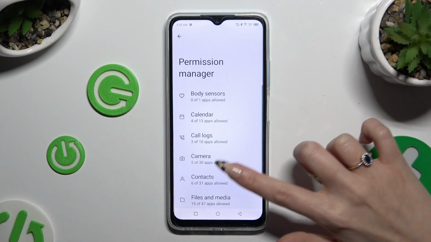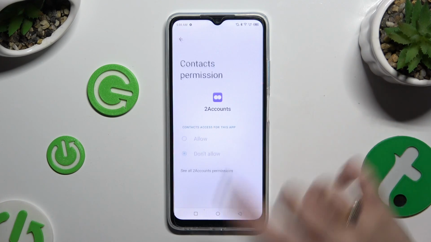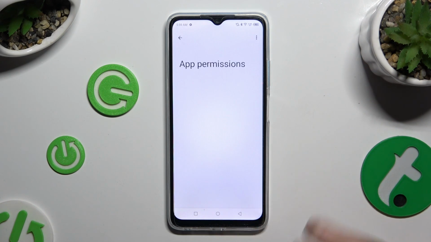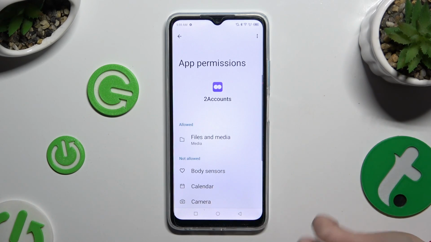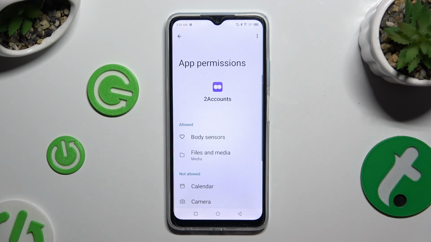But you can always select any feature and look for an app that you wish to manage. Then, instead of selecting one of those options, click on See All Permissions at the bottom and manage all of those only for a chosen app the same way.